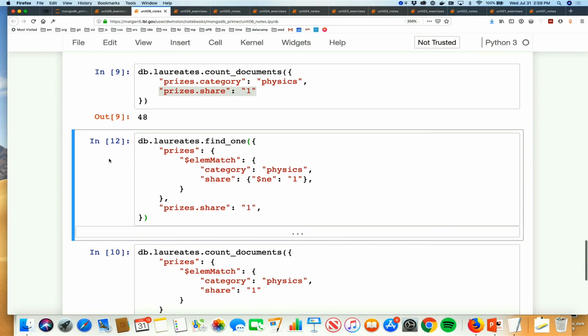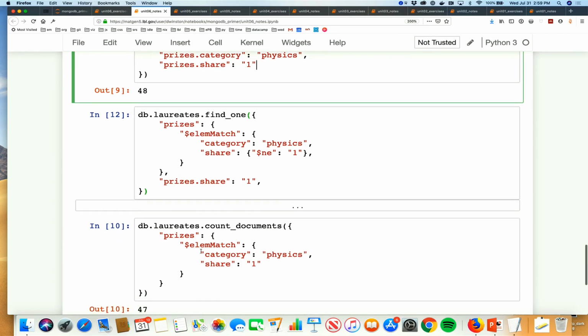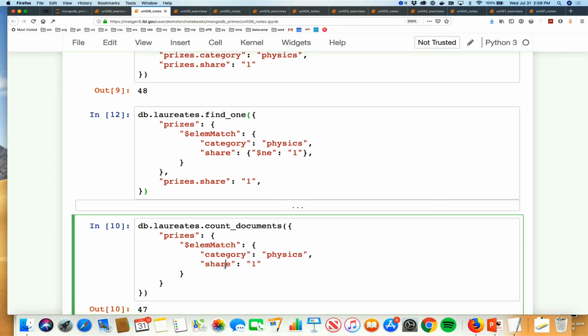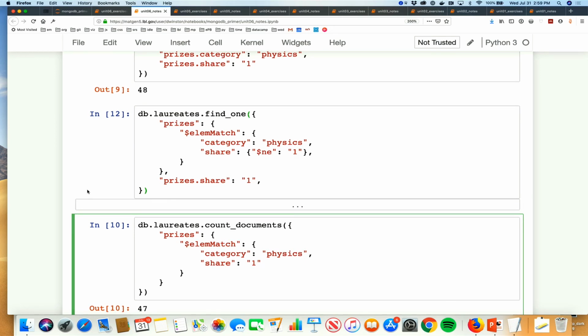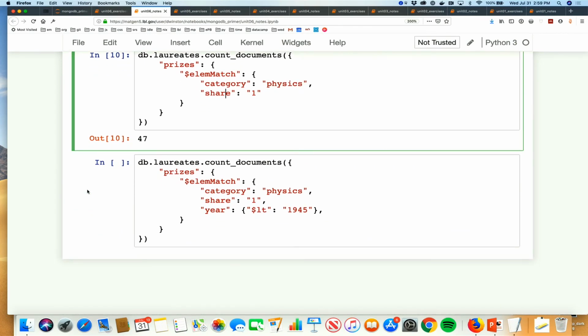That's the one document that falls out, where yes, one of her prizes was in physics, and yes, one of her prizes was unshared. But we're interested specifically in prizes that were awarded in physics without anyone else awarded that. So that's the difference there. Very rare in this data set, but often we're interested in the outliers.